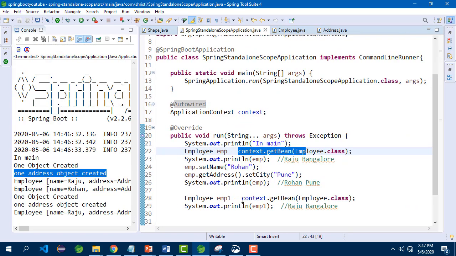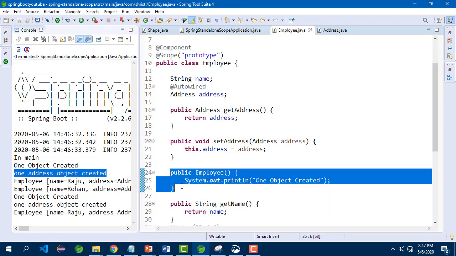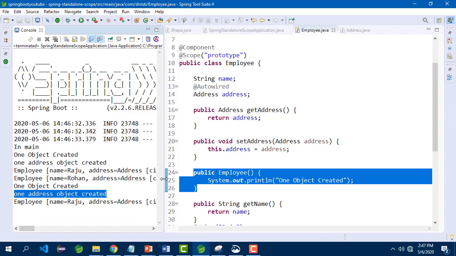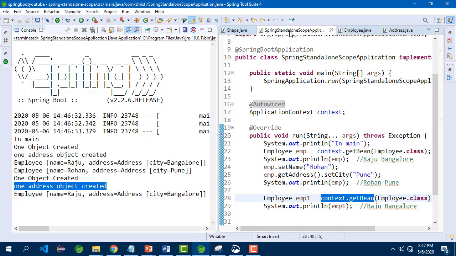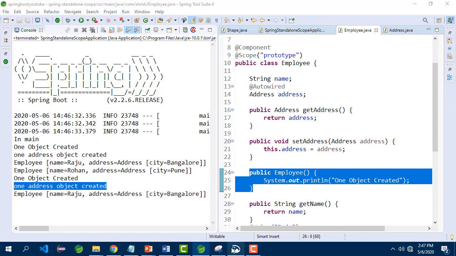Then you are making another call to context.getBean. Here it again goes to employee class, calls the constructor, prints one address of one object created, calls setAddress method, prints one address object created. And what about the value? As we told, it is printing Raju and Bangalore, the default values which is there in the address and the employee class. So let us see the pictorial representation.